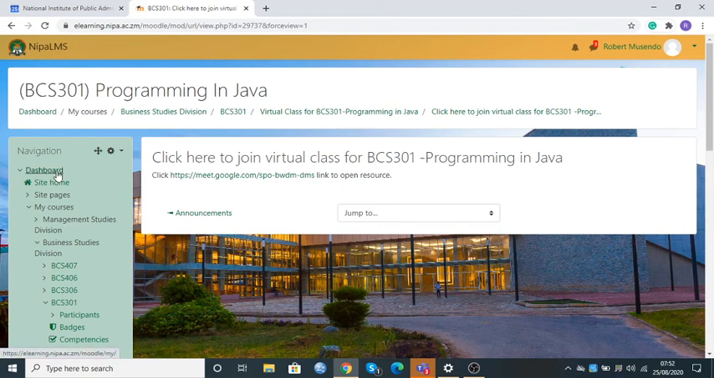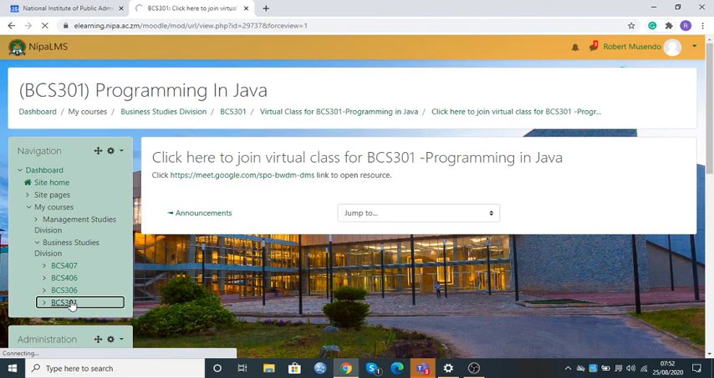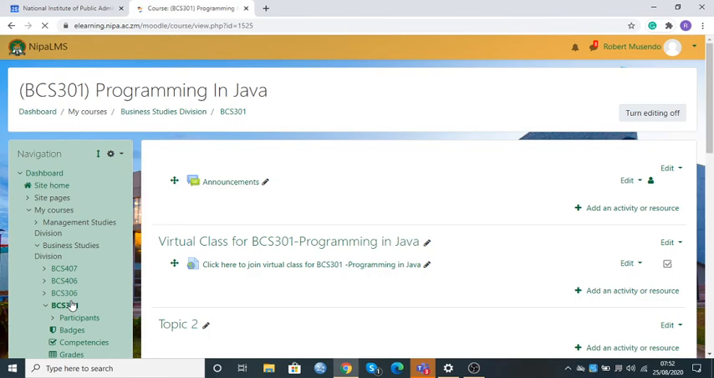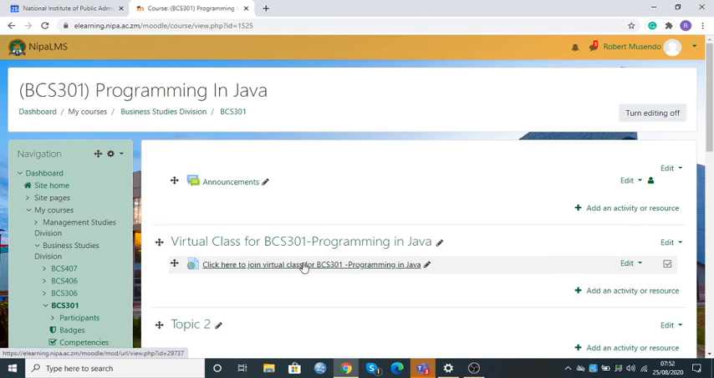Now the last aspect. I can go back to the dashboard, and I just want us to see how it's going to appear. Then click on 301. It will display now. This is how it's going to display what we just finished creating. And students, when they log in, will come to click the button below there. So we can now turn the editing off.